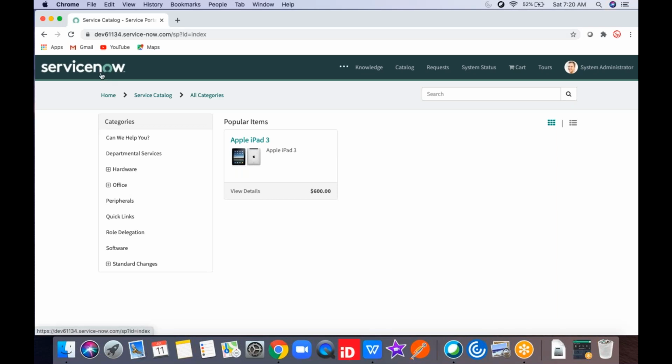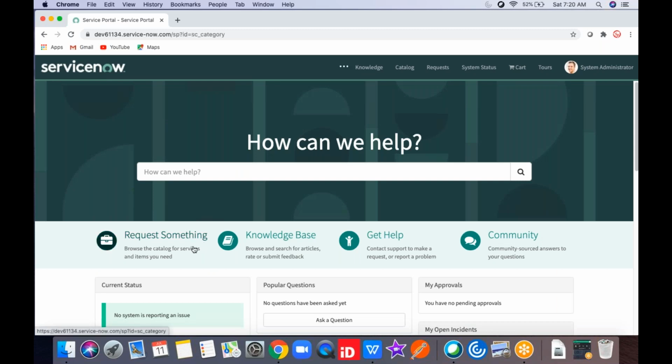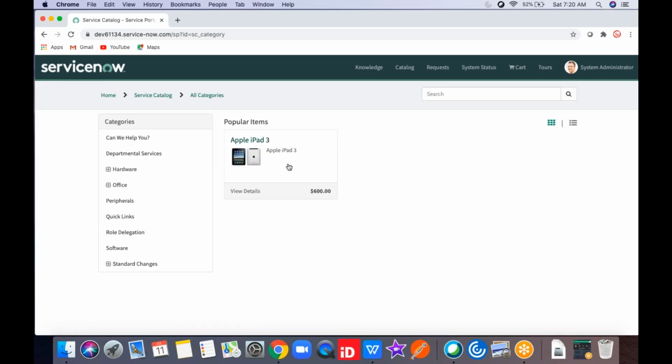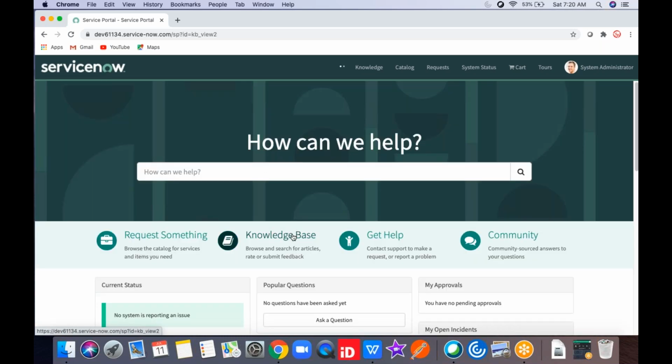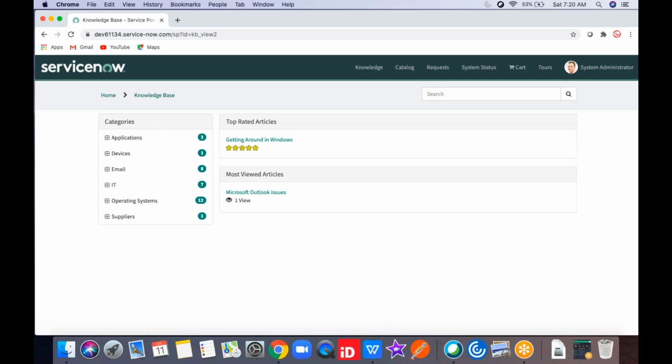So as an end user, you are able to order something, some catalog item if you want, like an Apple iPhone, or this catalog item. If you want to know something about the knowledge base, you can see all these knowledge categories. So these are the things that are already available out of the box.